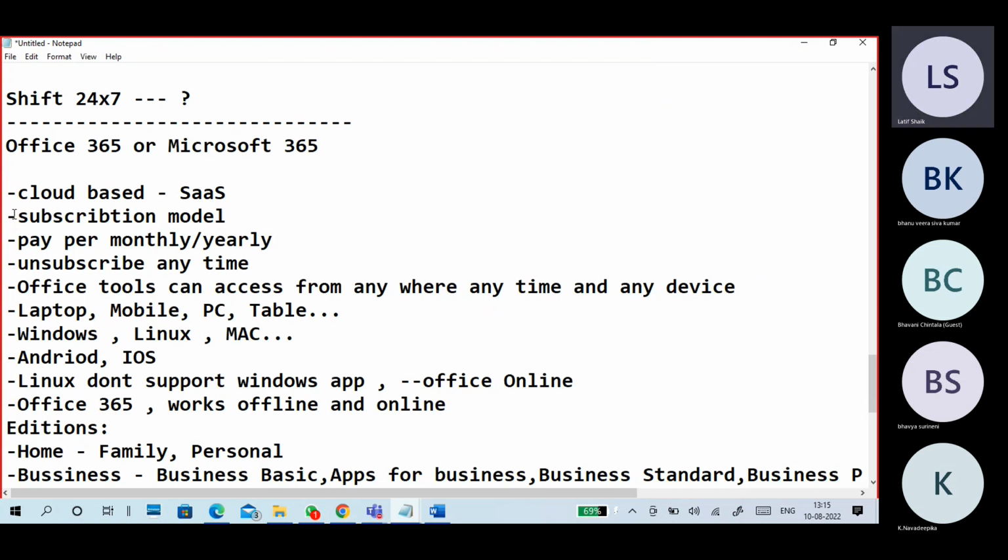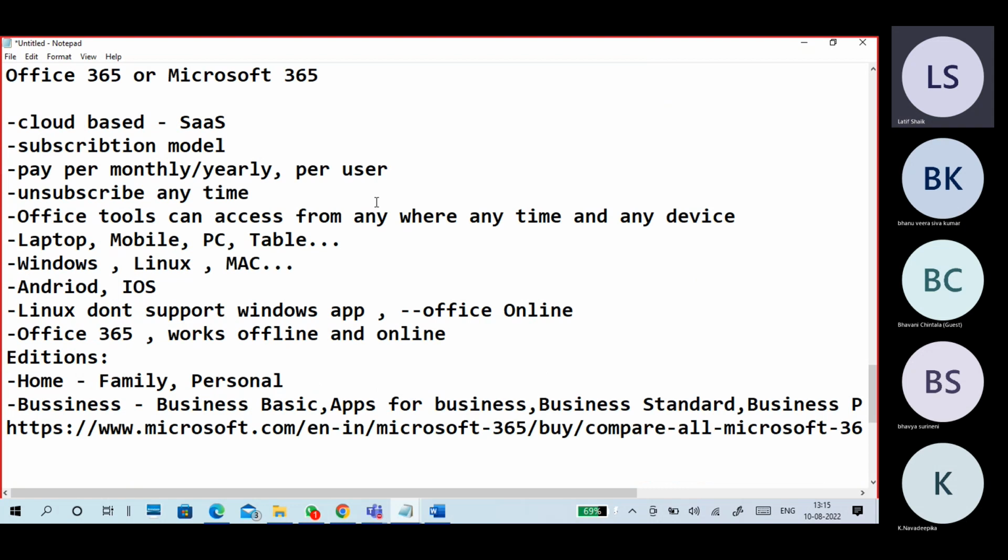Important is it's a cloud-based service, subscription model, monthly or yearly you have to pay per user. Per user also there. Okay, subscription, and you can unsubscribe anytime. You can cancel the subscription anytime.